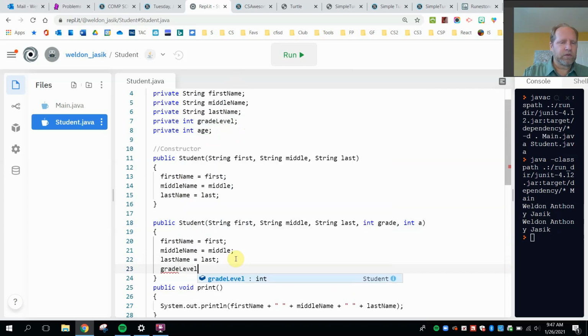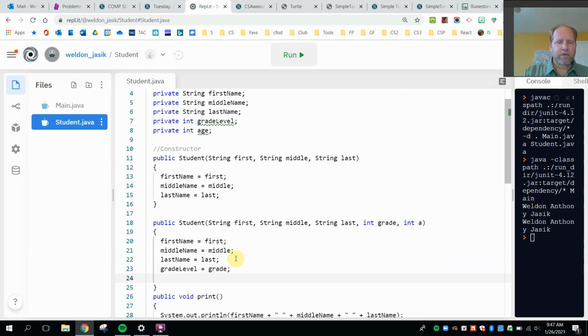So, and then once again, all you put here is assignment statements. Age equals A. Now when someone calls this constructor and gives it all 5 pieces of data, the names get stored in these parameters, the grade and age get stored in these parameters, but then we copy from the temporary parameters into the instance variables.